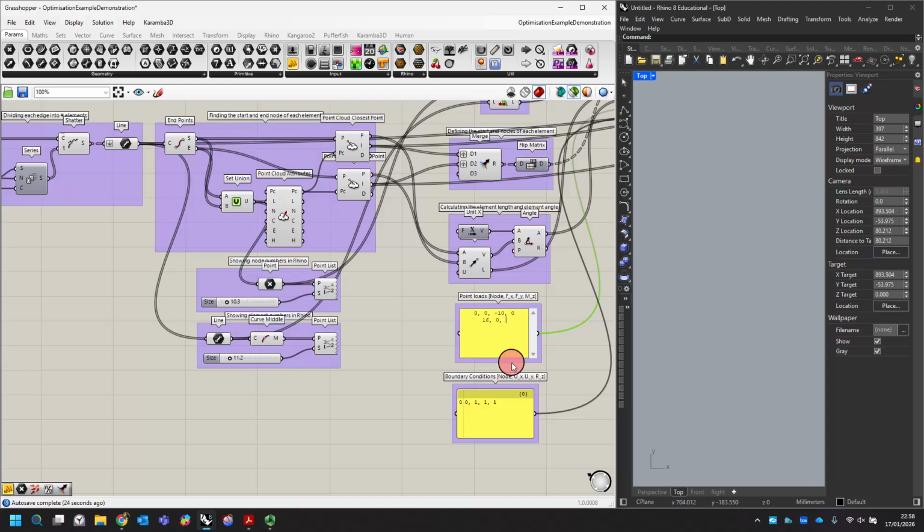16. So minus 20, I'm going to say, down there, and then finally I wanted a load at the end of the beam, so -10 I'll put there, and then 0.